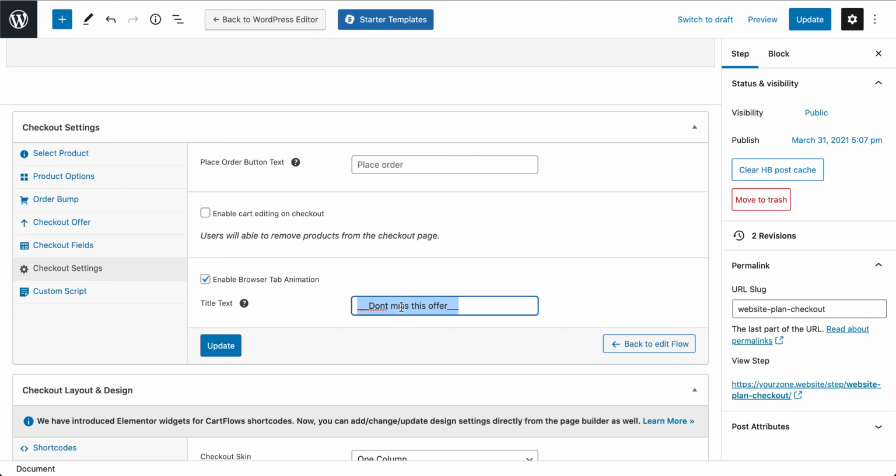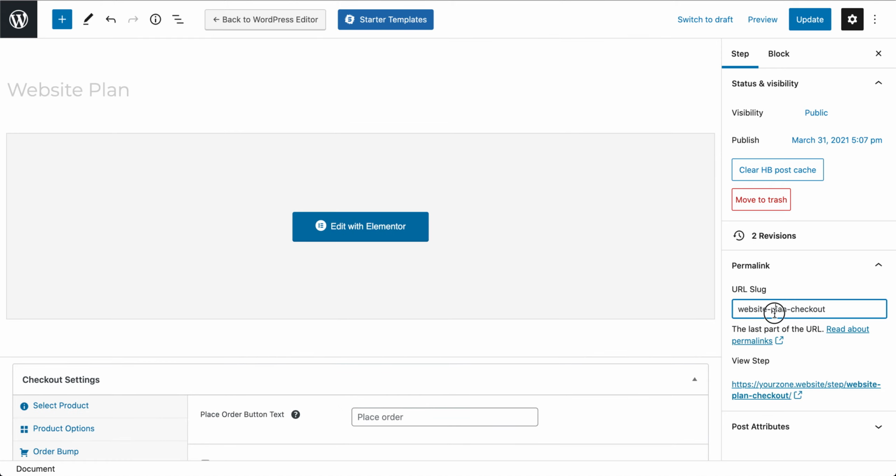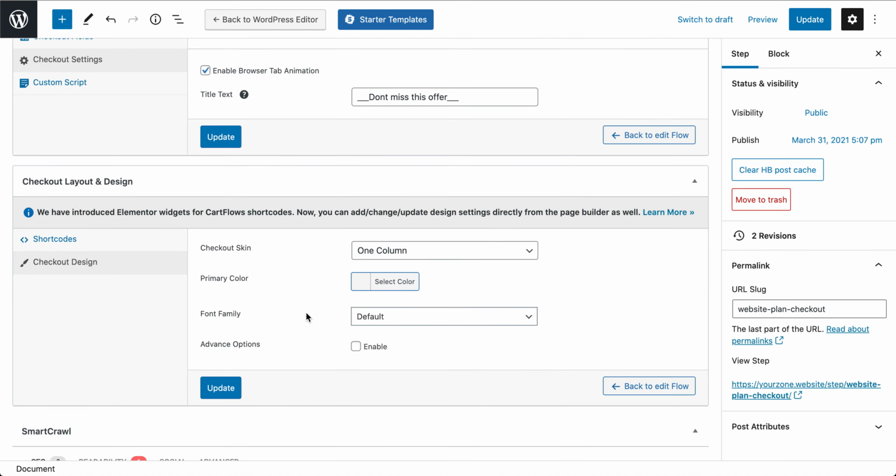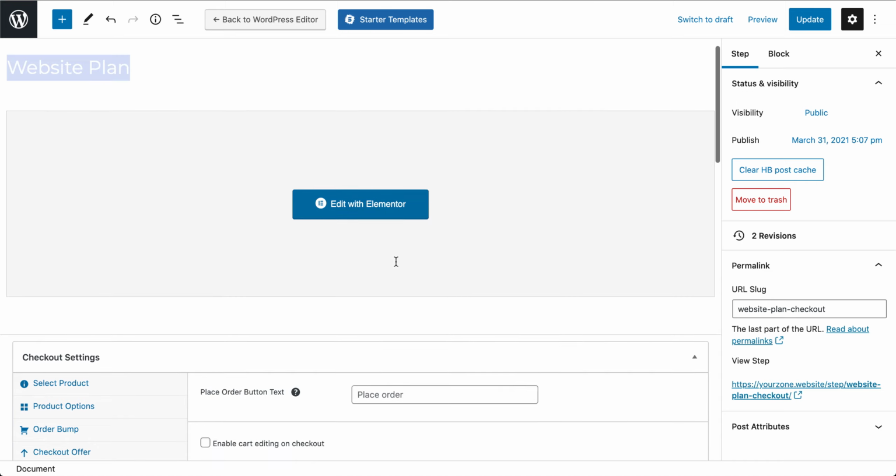Their tab browser will start blinking, reminding them that they were on a page where there was an offer. And if they don't accept the offer, they'll miss out on it. That's what this is for. Once this is done, remember to update your URL and the title name here, and even these things can be edited directly on the page with Elementor.